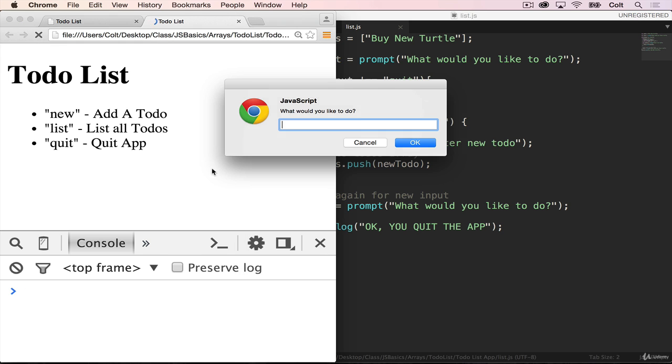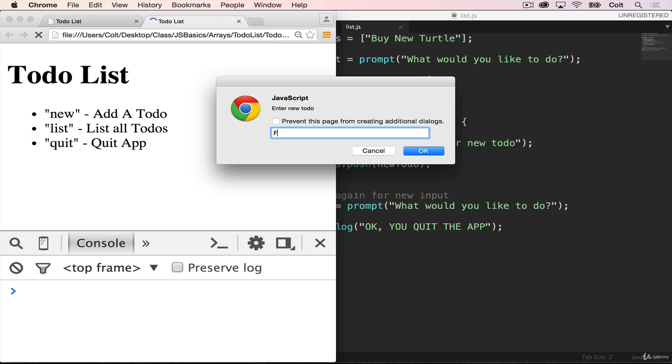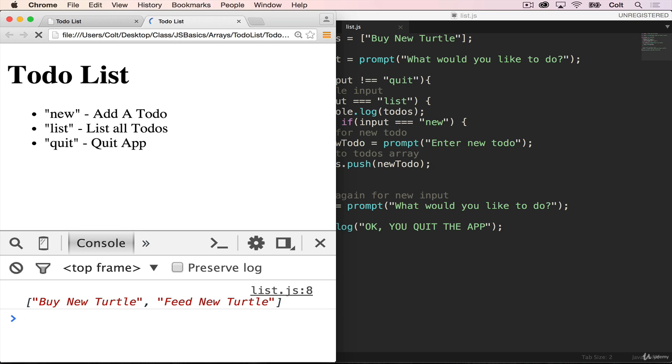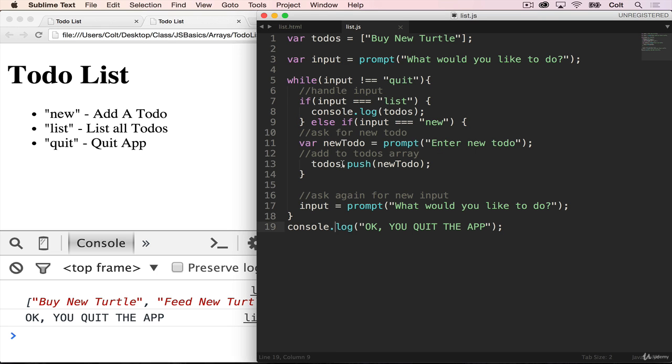Going to refresh the page. What would you like to do? Let's do new. Here's our new to-do: feed new turtle. What would you like to do? It asked me again. List. So now I have those two to-dos inside my to-do list. Now let's try quitting. And we get, okay, you quit the app. So I typed quit, this condition suddenly was true, and then we're done.